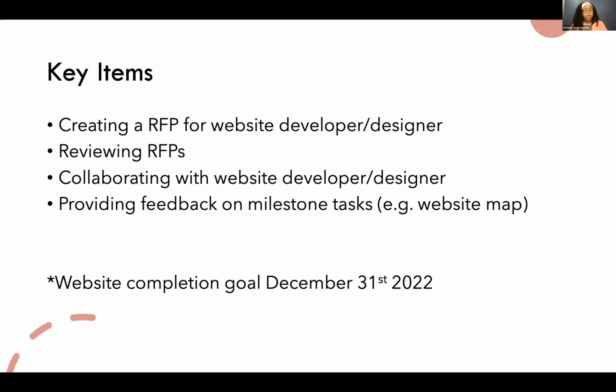And then also just collaborating with the individuals that are doing this work, specifically in terms of giving feedback on different tasks, different milestone tasks. So thinking about, okay, if we had a website map, and essentially what that is looking at is all of the toolbars and what goes up under it, and looking at how can we get this to a place that really highlights us as an organization, but makes it easier for those in leadership to navigate when information is needed. And so ideally we would like to complete this by the end of the year.